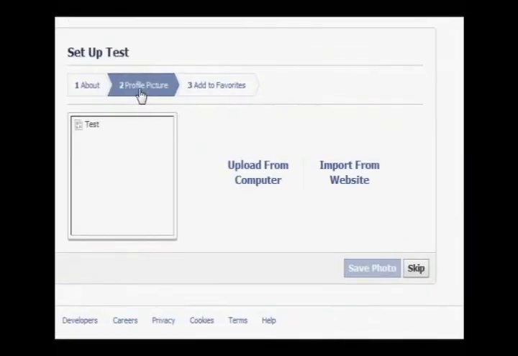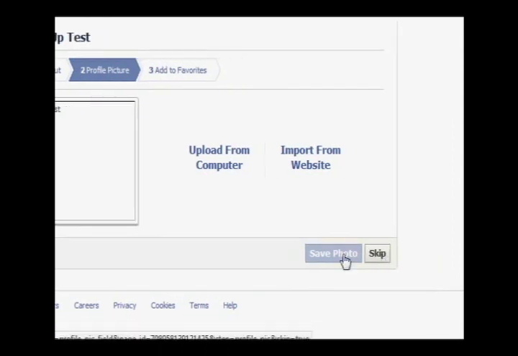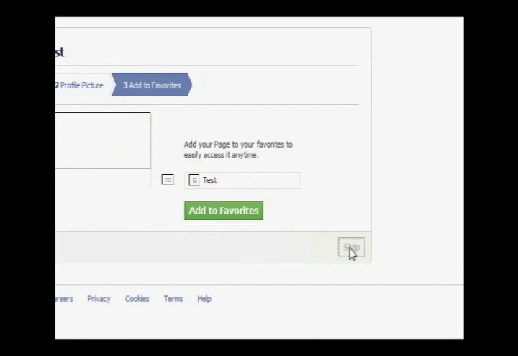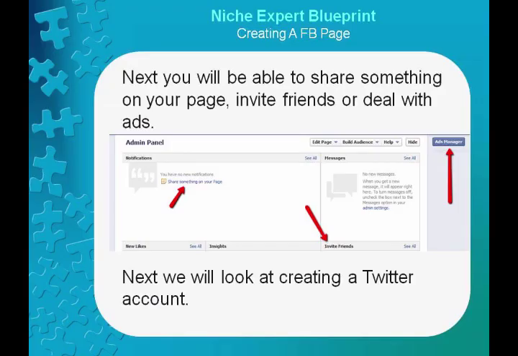Next, upload a picture if you choose, or you can skip this step. Next, you will add the page to your favorites, or you can skip this. Next, you will be able to share something on your page, invite friends, or deal with ads.